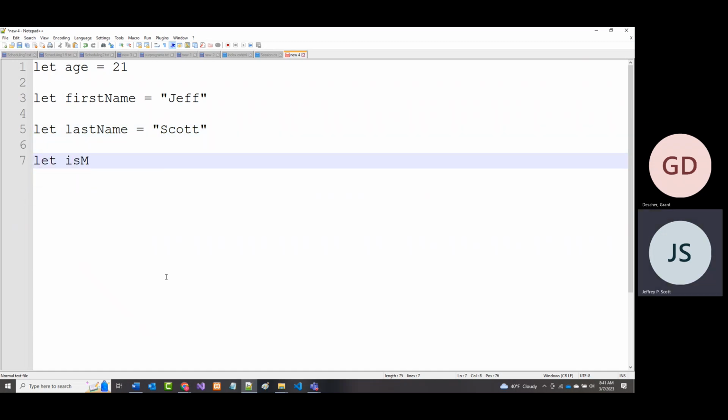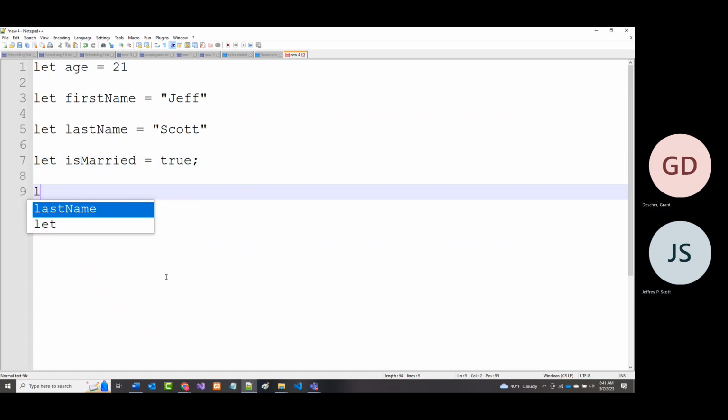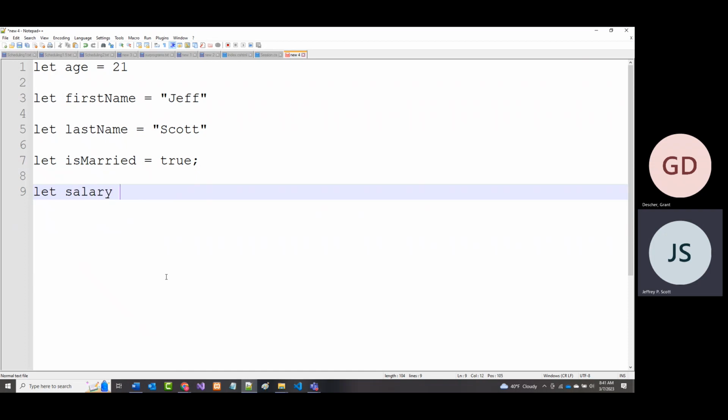Let is married equal true. Let salary, let's just say that I make $55,555.55 a year. So those are examples right there. There is an integer variable, but it's of type number. There is a string. I can do this one if I want to as single quotes. There is a string. There is a Boolean. And there is of type floating point, but again, it's a number.